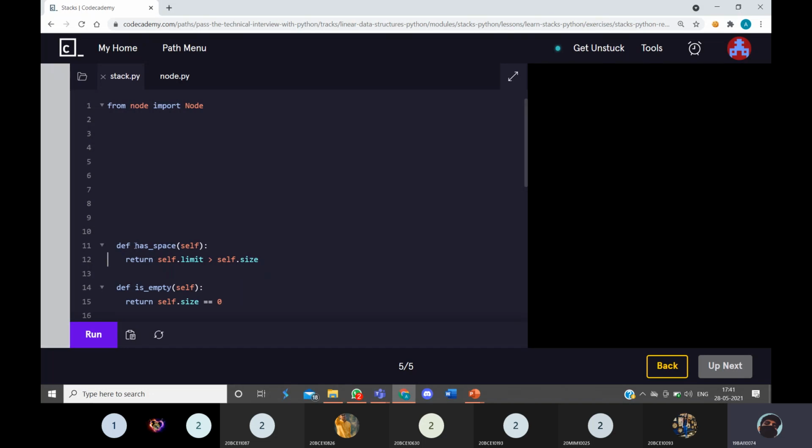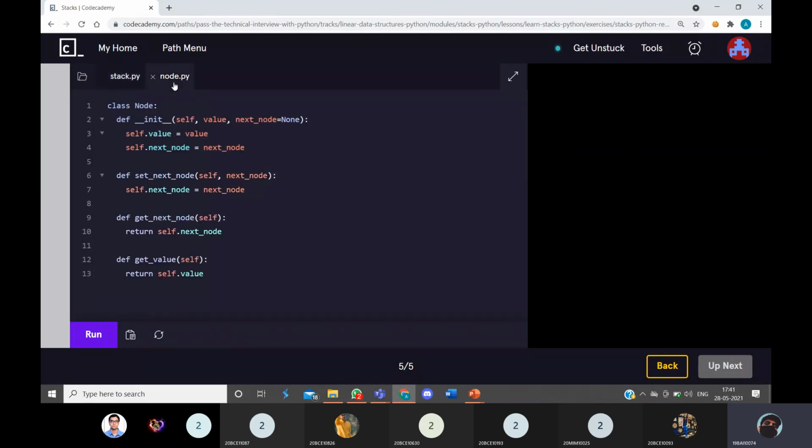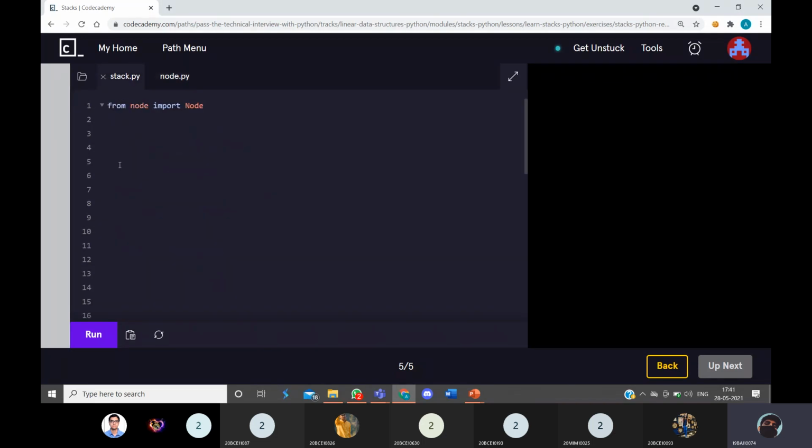That is the has space function, which gives us if the stack has some space or not. But it uses limit and size. So let me just go from the beginning itself. I've imported the node class. The node class, as usual, has the same methods, that is set next node, get next node, and get the value of a node. So it is the same as usual.